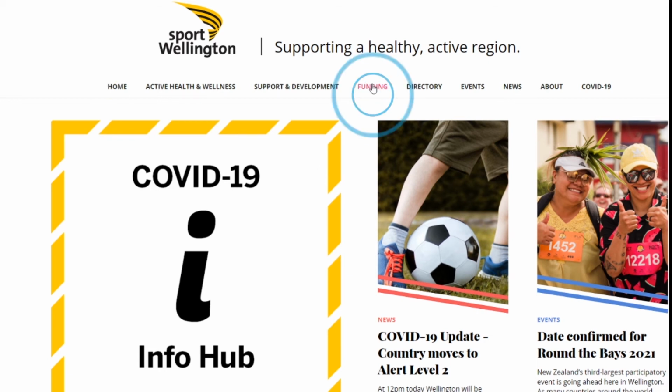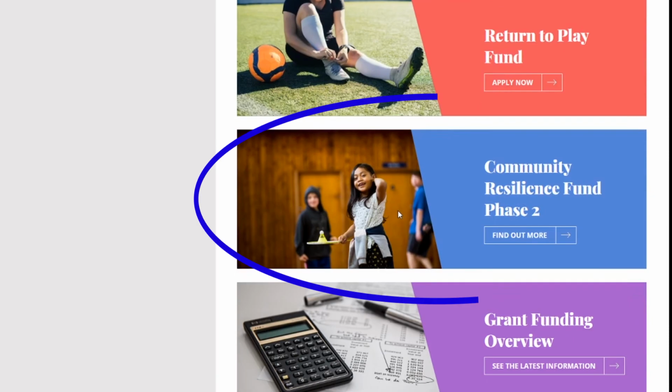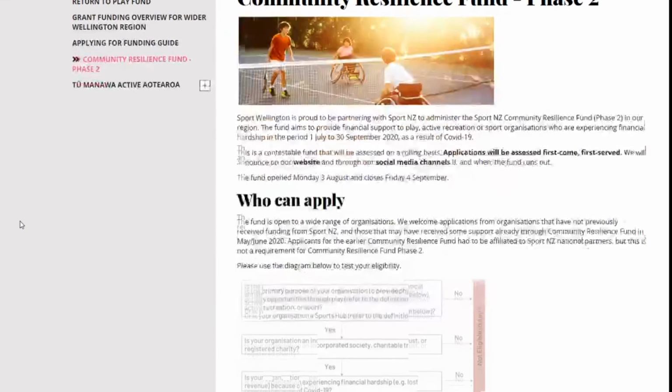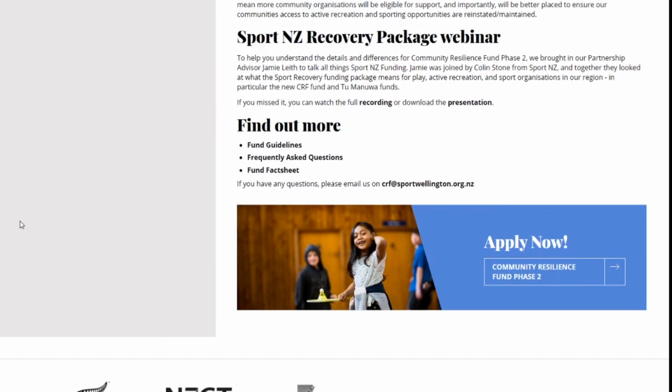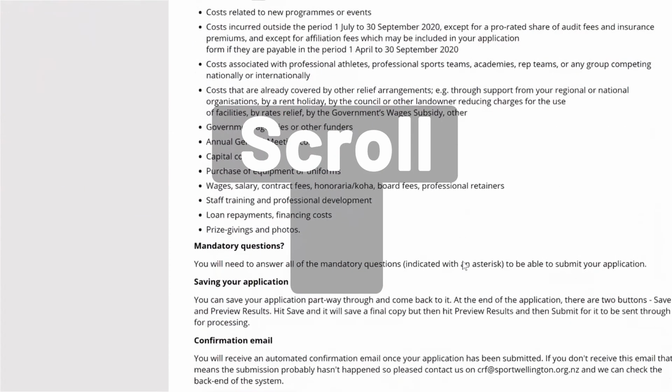We will go up here and click on Funding. Scroll down a little bit. Here we can see Community Resilience Fund Phase 2. Click on Find Out More. Similar information to the guide that we downloaded earlier, so scroll down again, and here we can click on Apply Now. On the Sports Wellington website, we have details of what's covered and what's not covered. We can scroll down and click Continue to Apply.